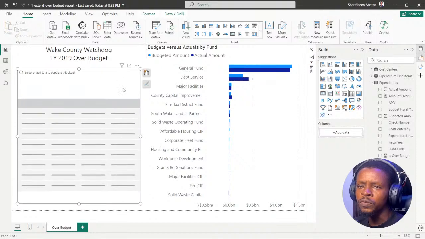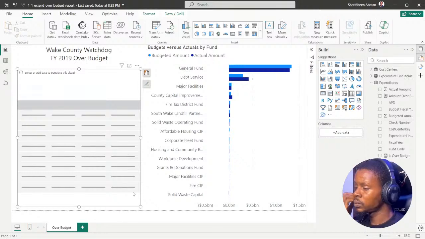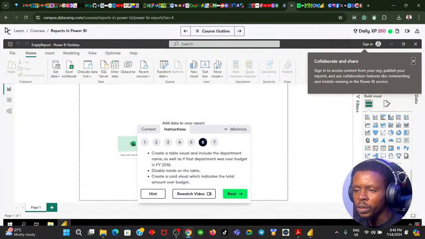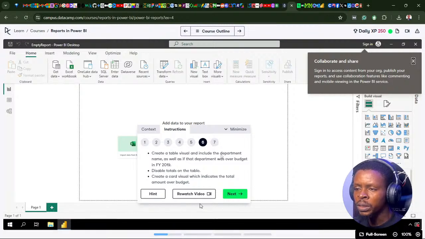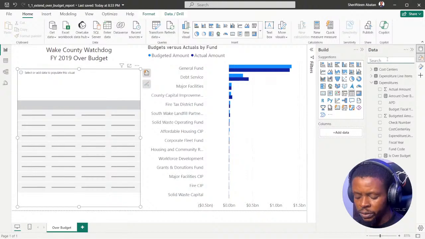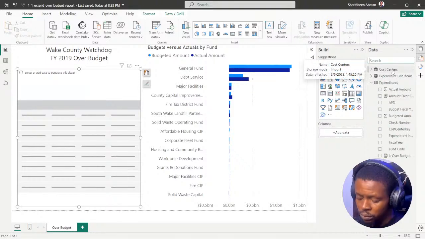So we're going to create a table visual. A table visual, so create a table visual and include the department's name. Let's look for the department's name. Department's cost center. Cost center departments. Department codes. Let's look for name.